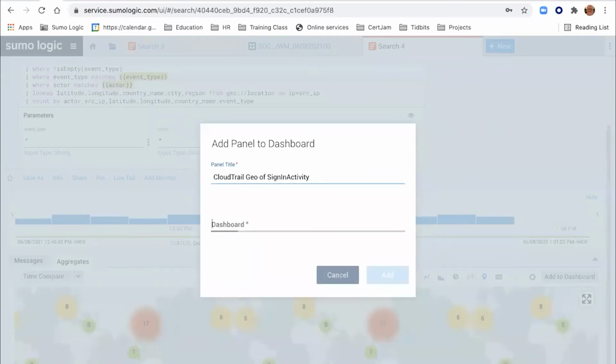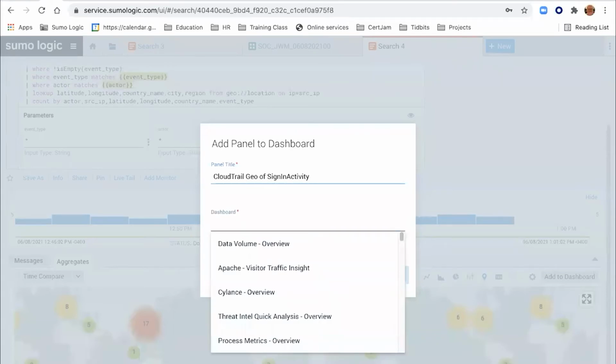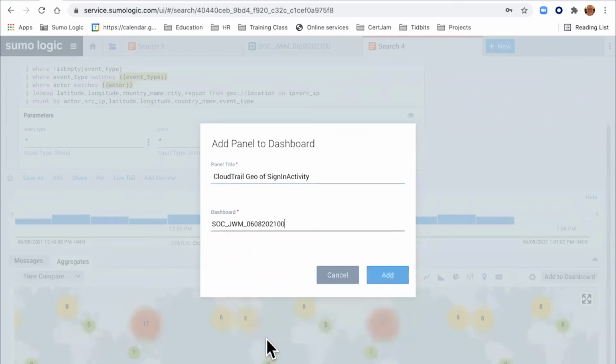And then down here, I want to find my dashboard. So I'm going to type in SOC, and I'm going to find, here's my dashboard that I just created. I want this added to my existing dashboard. If you don't have a dashboard, you can type in any name that you want down here. I do suggest you call it SOC underscore with your initials to make it easy for you to find. And you can create a new dashboard, but I want this to go to my existing dashboard.